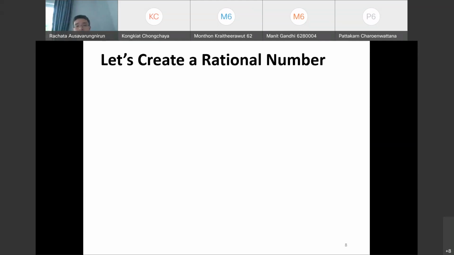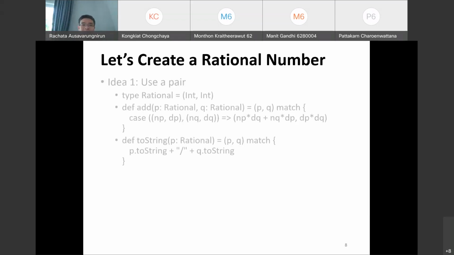So let's create a rational number, right? What is a rational number? Can someone tell me what's a rational number? Awesome. So that is a perfect definition. It's a number that can be written as a fraction. Something divided by something, x divided by y. Those are rational numbers, right?